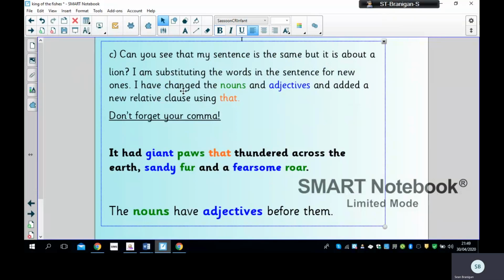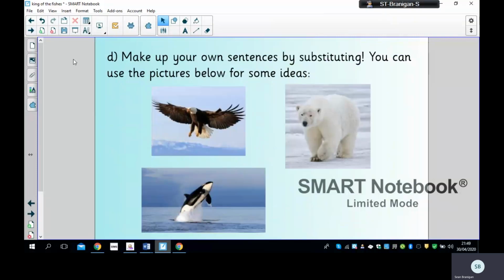Black and white skin, and razor sharp teeth. There we go. So it's just about substituting the words for the animal that you are explaining. I'm going to stop there because I've done too much talking.